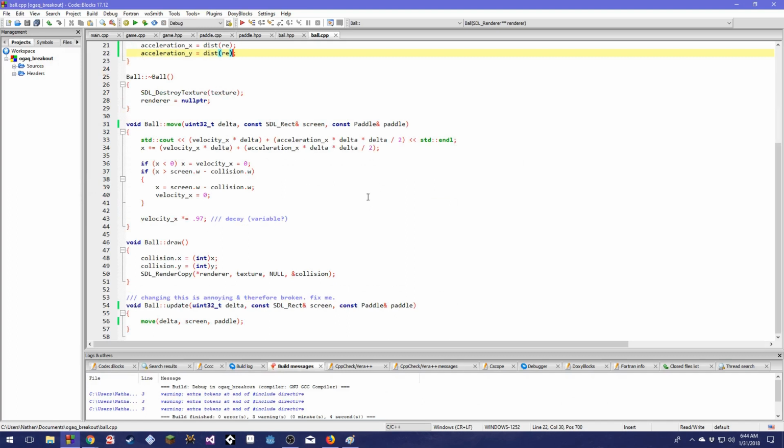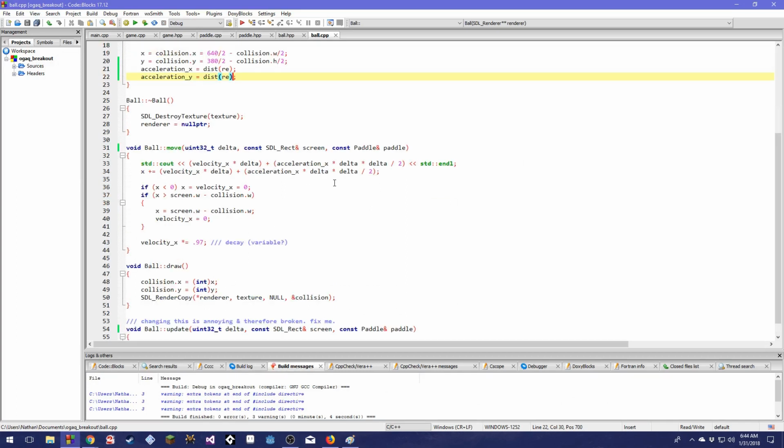Okay, and then we have to apply acceleration, not velocity. One second, I'm going to take a drink of milk here.